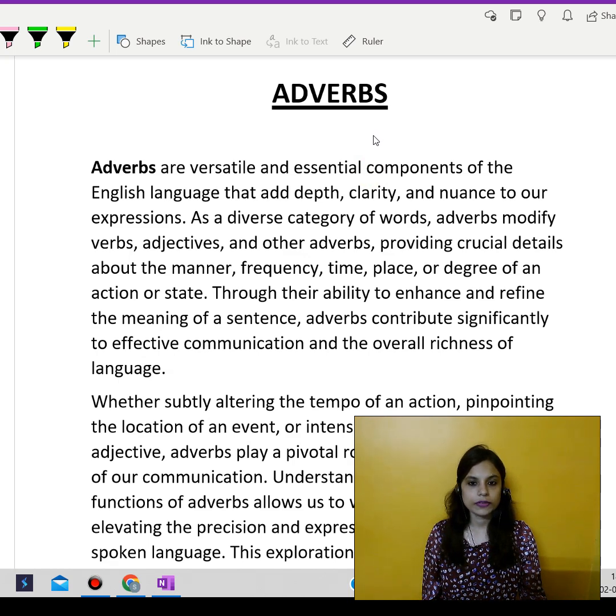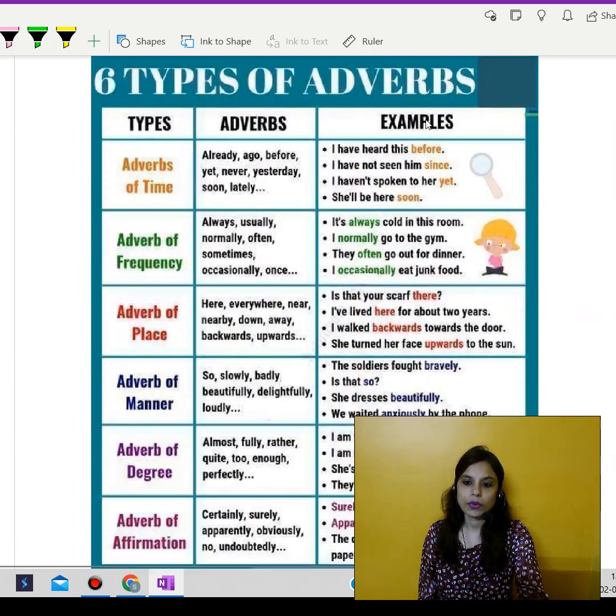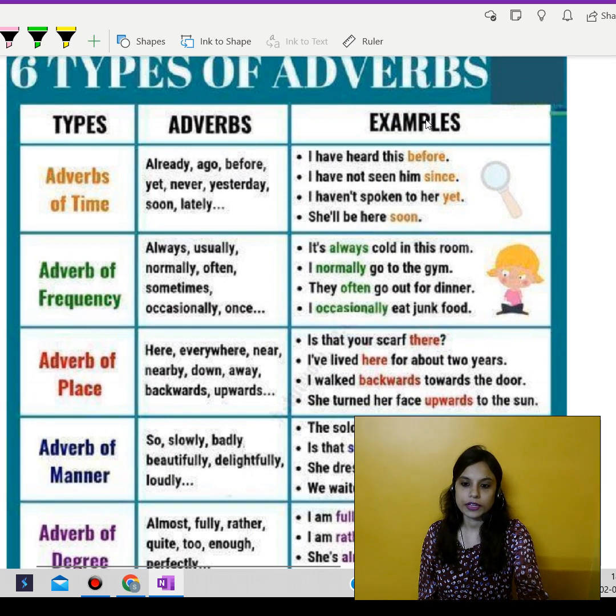Here we are solving and discussing adverbs in today's video. So, in basic language, what is an adverb? An adverb means something which talks about the verb in a sentence. Okay. So let's directly go over to the different types of adverbs.